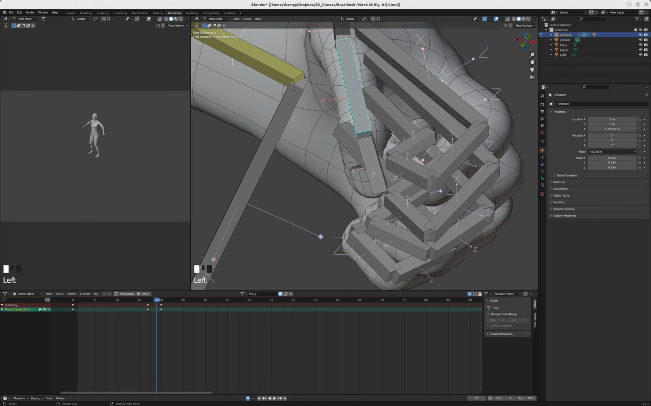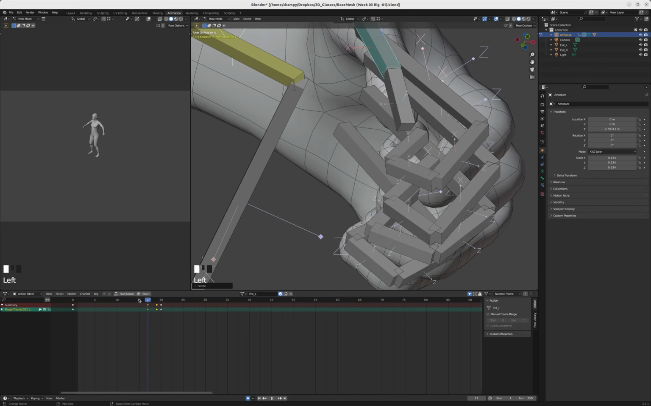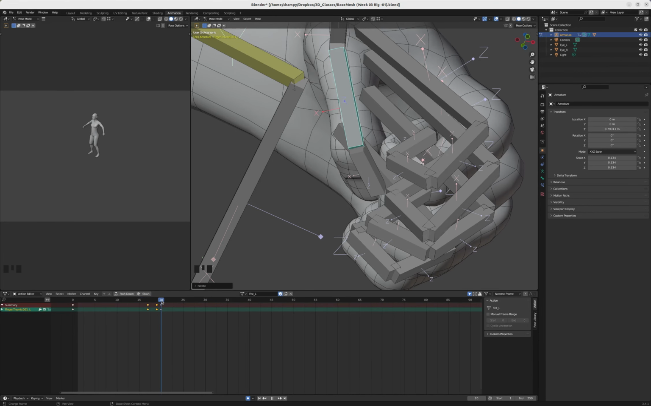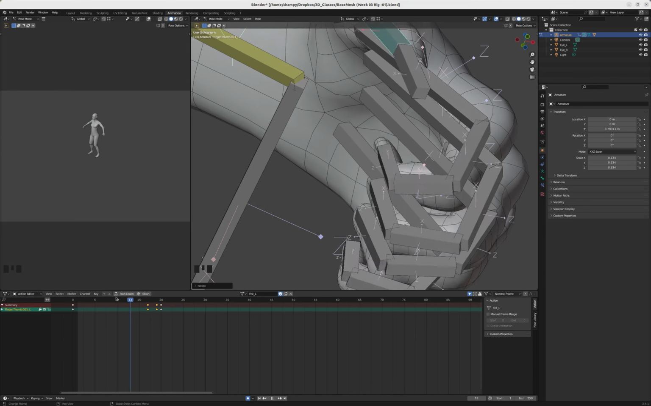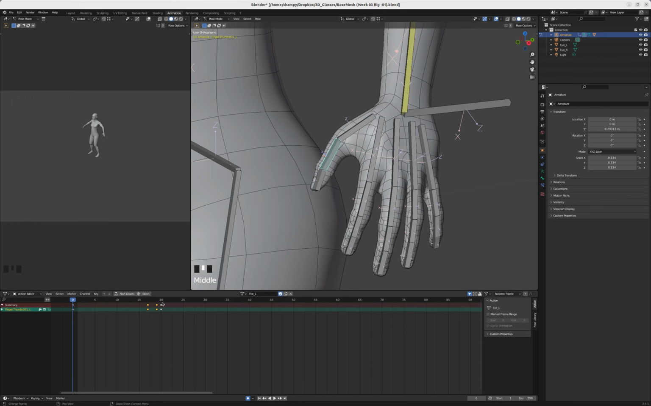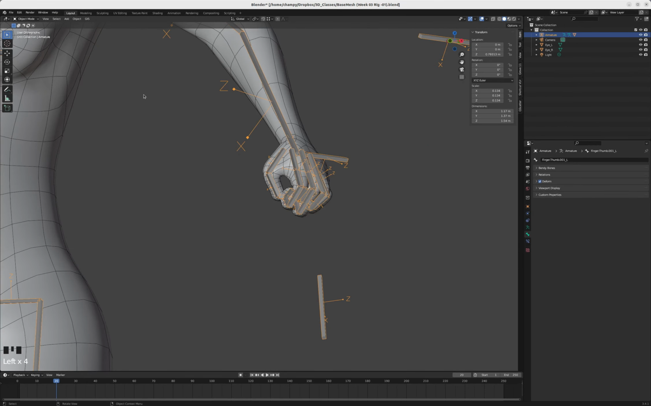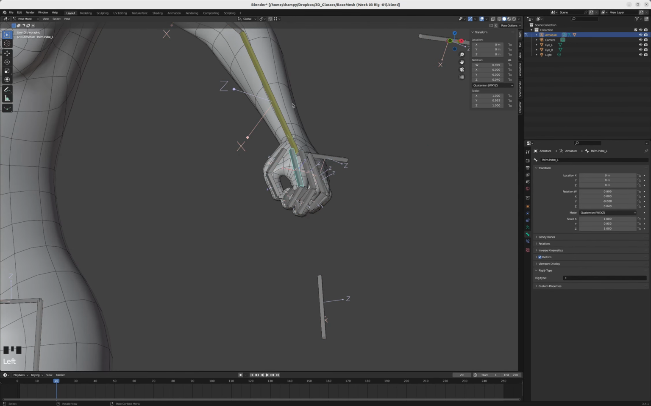So let's turn on auto key. I'll just kind of move that thumb out of there a little bit. Okay, so the thumb comes in, no longer really clipping. Great, so we've got frame 0 is perfectly open, frame 20 is our closed fist. So let's put that action away, and we'll turn off auto key. Then we're going to just come back to a default layout here and go into pose mode.